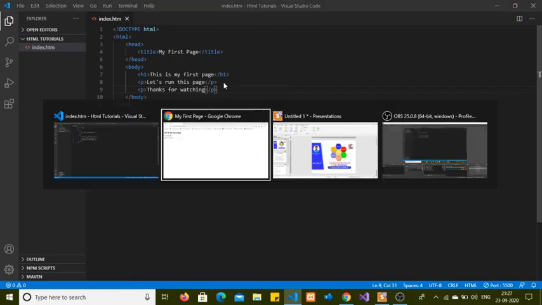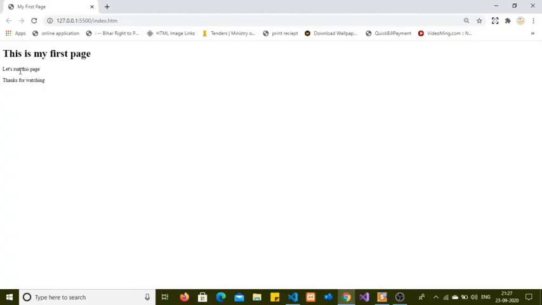I don't need to refresh the page. It automatically reloads the page and updates in your web browser. So that's why I'm using live server. If you are not using live server, then you have to save your document and refresh the page. Then after that your updated page will be loaded. But this is the advantage of the live server. You don't need to refresh the page. It will automatically reload your page and show your updated document.